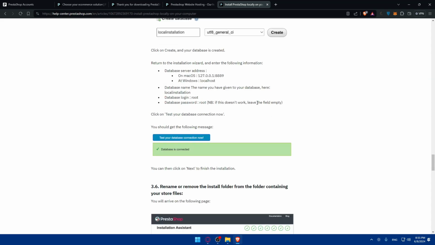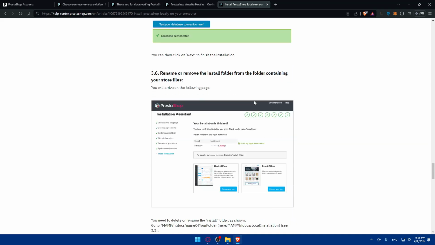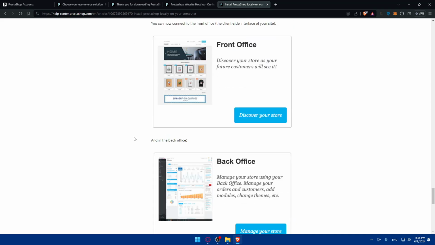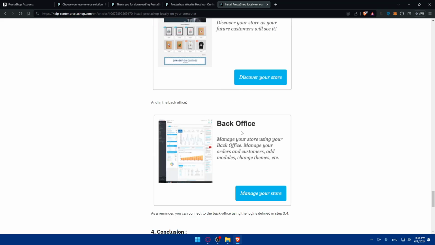Once you finish this, you'll have access to the front office and back office. You'll have to go and access the back office if you want to add filters in your Prestashop.